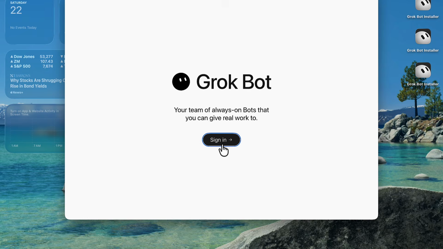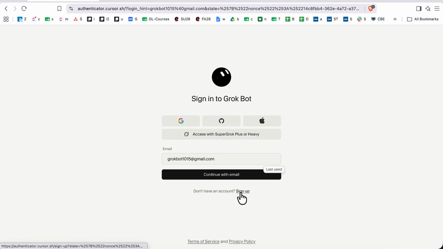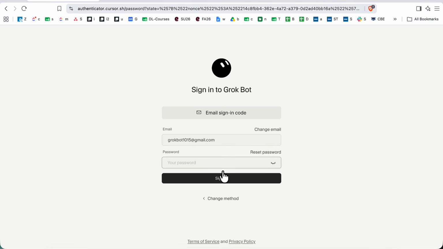Next, click on Sign In. If you don't have an account, you can click here on Sign Up and create a free account. One thing to note when creating a new account, it will prompt you for credit card information, and it will not charge you unless you approve any of the purchases. In my case, I already have an account created and I've gone through those steps, and I'm still using the free version of it. So I'll click here, Continue with Email, and enter your password.